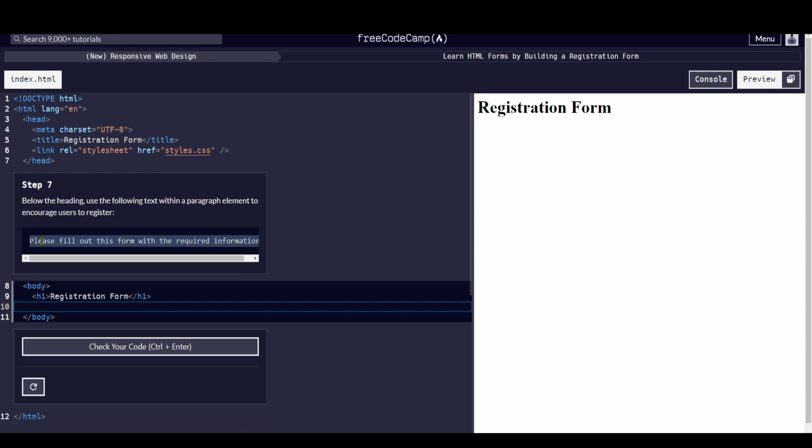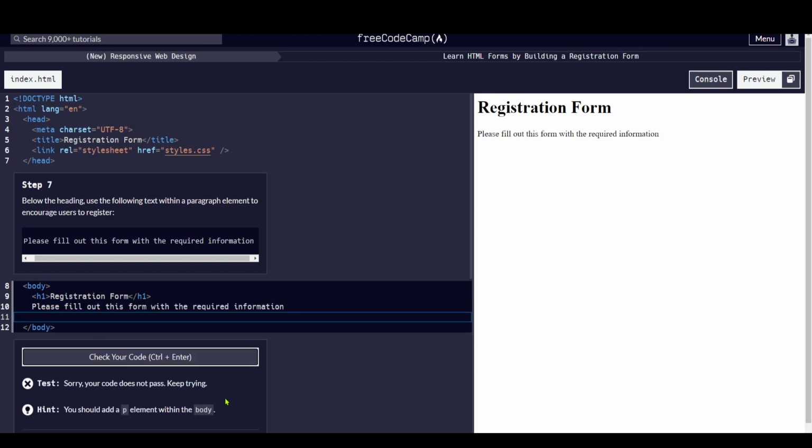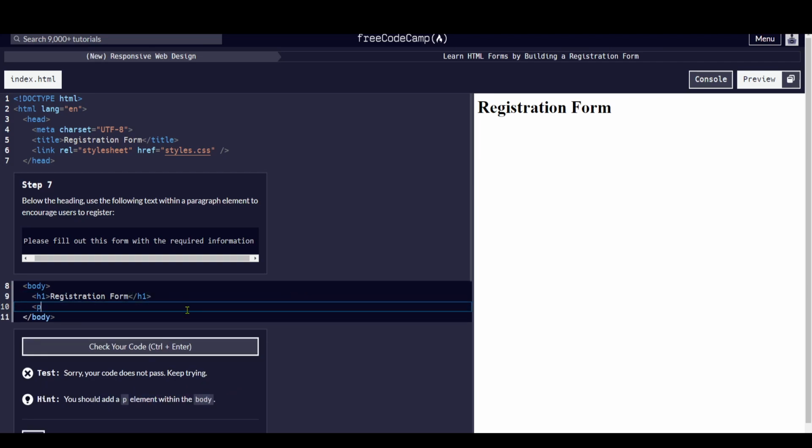H1. Below the heading, use the following text within a paragraph element. Within a paragraph. This is the paragraph. This should be the paragraph. Wait, what? Oh, P. Paragraph.